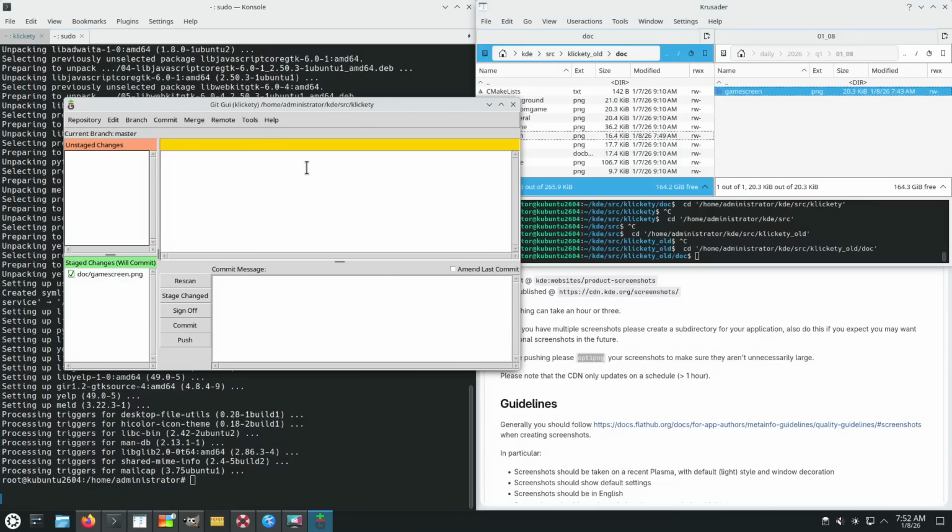Okay, so let's do the commit. We're in the correct, not in the clickety_old, but in the clickety directory, ~kd/src/clickety. We have staged the change for the file doc gamescreen, and I'm going to create a git commit message. So where and what? New screenshot.